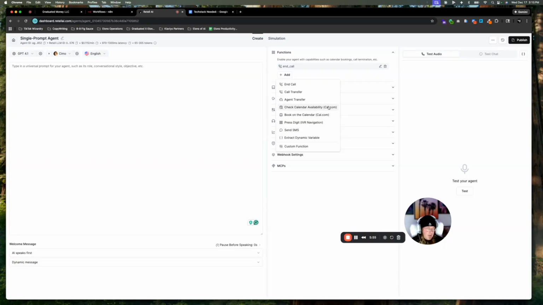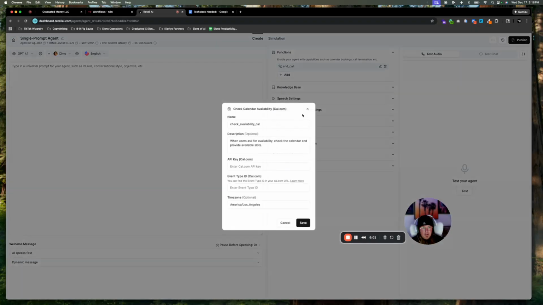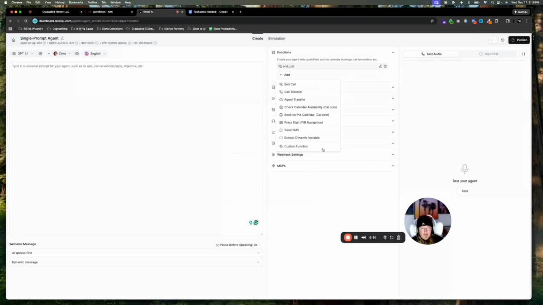Cal.com, you can create a free account. Let's say your agent needs to check if there's something available for tomorrow at 3 p.m. You just click this and give it some instructions on what it needs to do. Don't let this confuse you, like I said, we'll get into the technical stuff later, but you can see the things that you can choose from here.